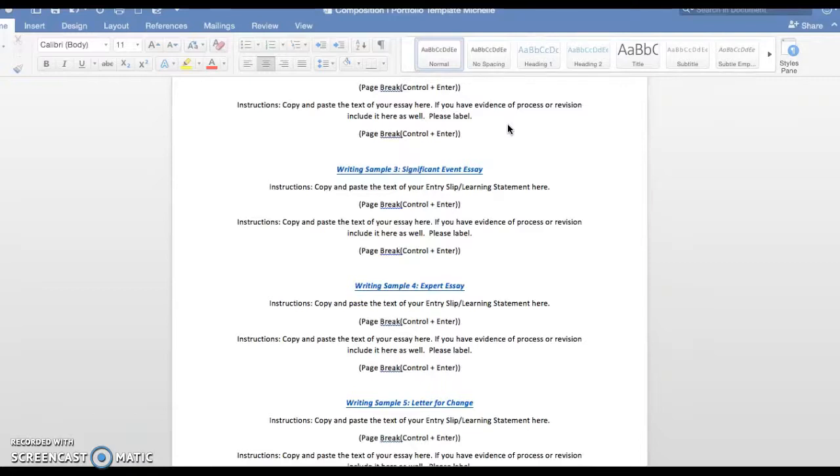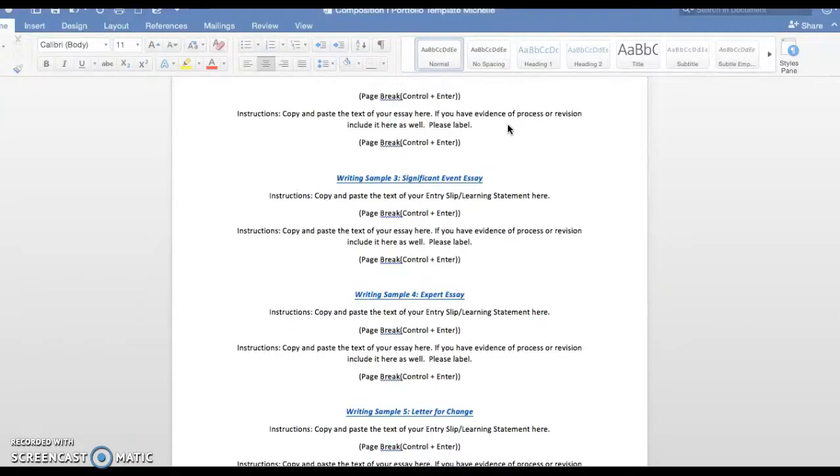You only have to choose revision for one essay besides the diagnostic. So the diagnostic has to be revised. You pick one other essay to do that with. The evidence of process only has to be done with one essay of these four. So you've got a choice. Don't think that you have to do this for every one. You're only showing revision for one other than the diagnostic, and you're only showing evidence of process for one total.